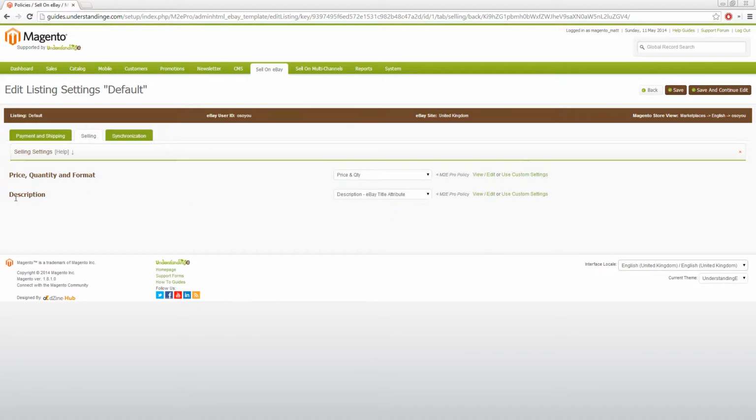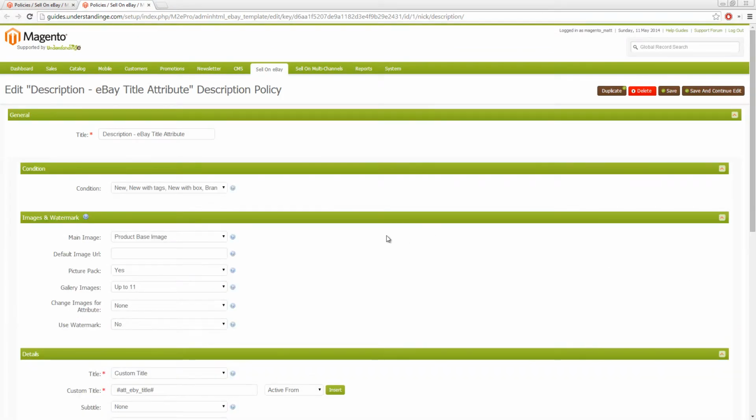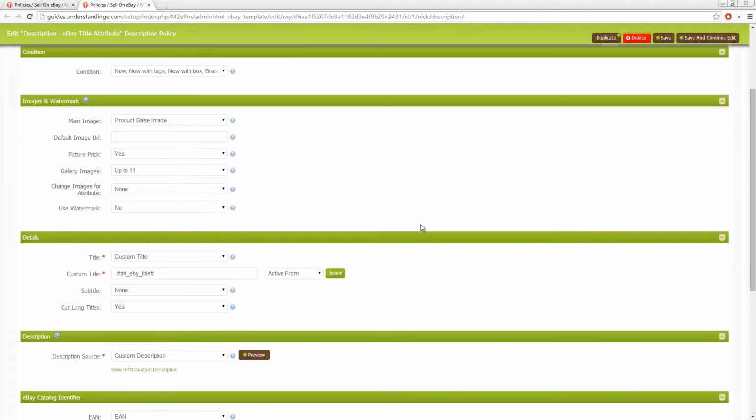And we can then see for the description policy, we're using the policy called description eBay title attribute. And of course, we can then edit those settings by clicking on the view/edit link on the right hand side. And if we scroll down, we're looking for the title, and there we go. We can see the title is actually being set by the attribute ATT_EBY title, and then we've got 2 hash symbols either side.